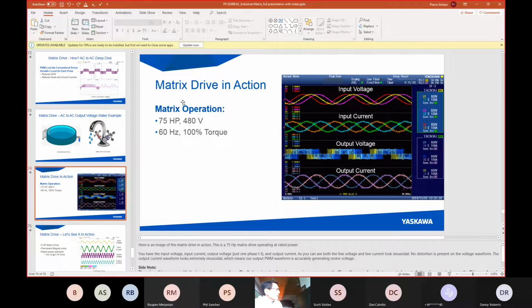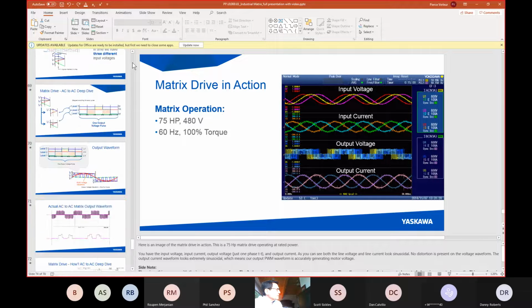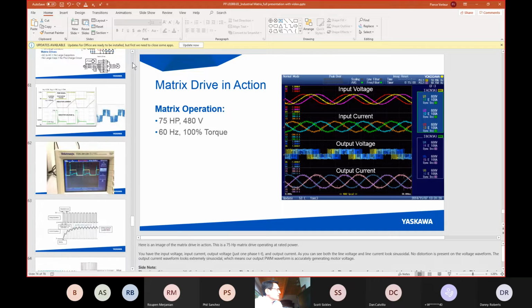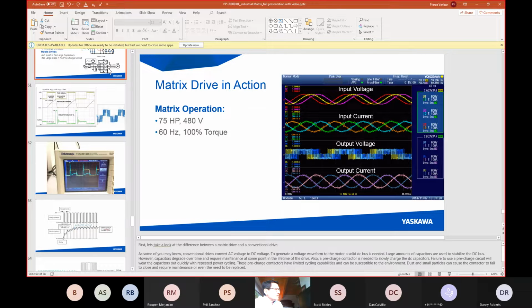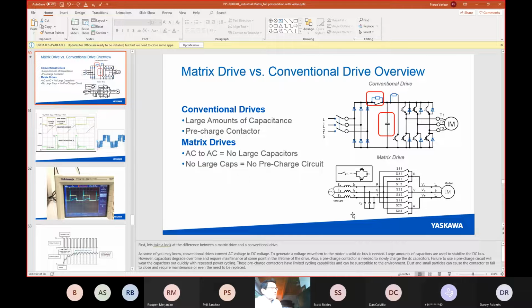And while we're on that point, I'm going to jump back here, because everybody always says, wait a minute, you're representing the matrix drive, and I see a filter here. This filter is a very small filter. It's an EMI RFI filter. It's basically there to trap high frequency noise going back to the line, the switching noise of our transistors.